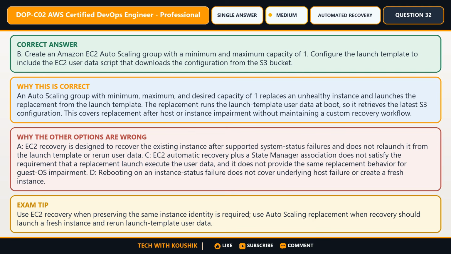A. EC2 recovery is designed to recover the existing instance after supported system status failures and does not relaunch it from the launch template or rerun user data. C. EC2 automatic recovery plus a State Manager association does not satisfy the requirement that a replacement launch execute the user data, and it does not provide the same replacement behavior for guest OS impairment. D. Rebooting on an instance status failure does not cover underlying host failure or create a fresh instance. The main takeaway is use EC2 recovery when preserving the same instance identity is required. Use Auto Scaling replacement when recovery should launch a fresh instance and rerun launch template user data.